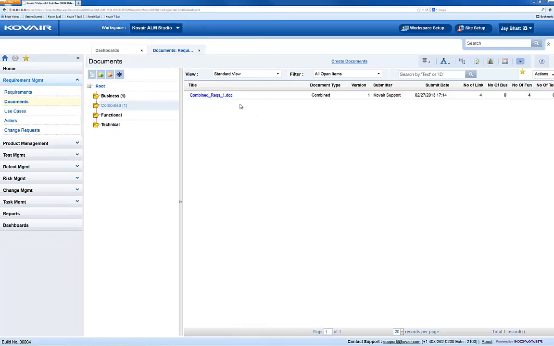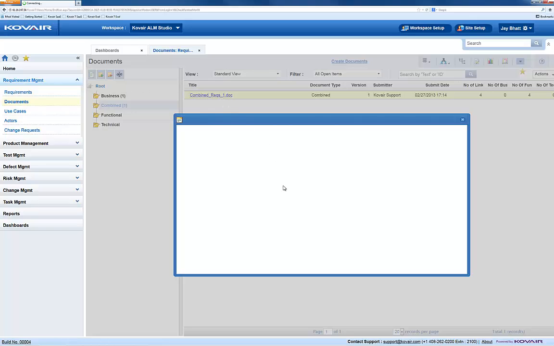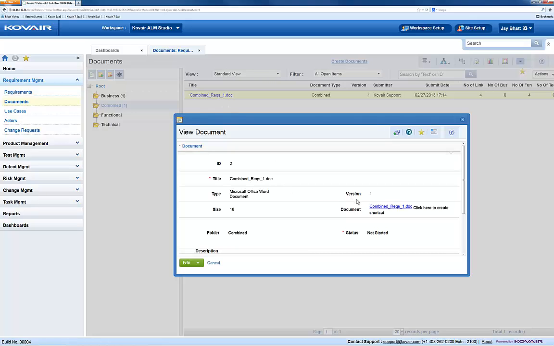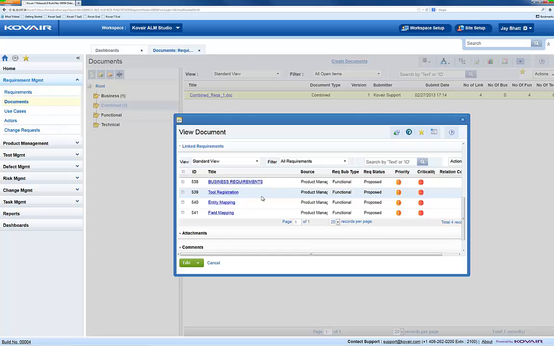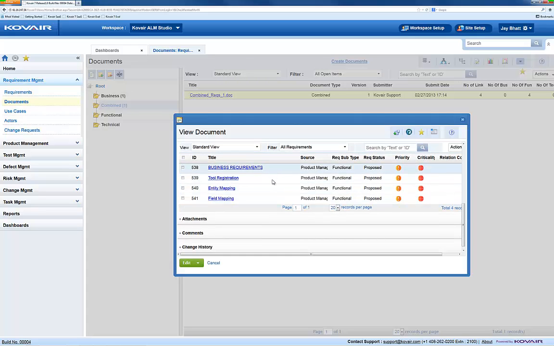Here, you can see our document uploaded into Kovair. You'll notice that Kovair is tracking both the version and the requirements linked to this document. The hierarchy of requirements can be maintained from the document. We can even relate items between documents.